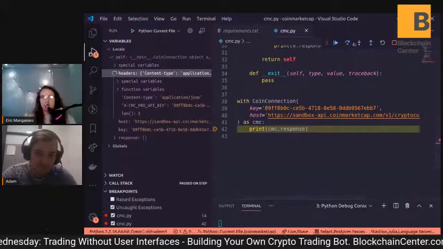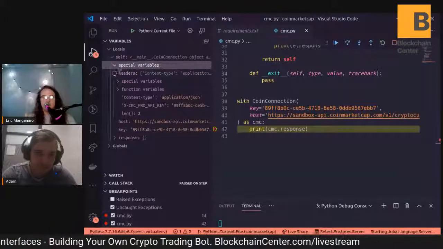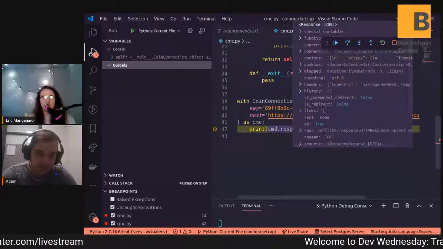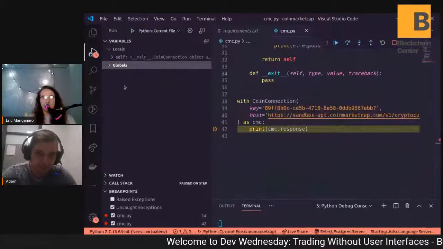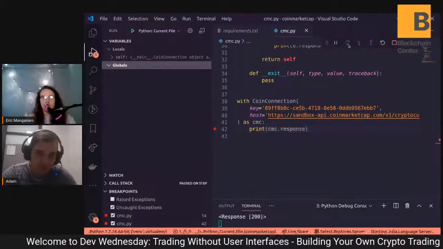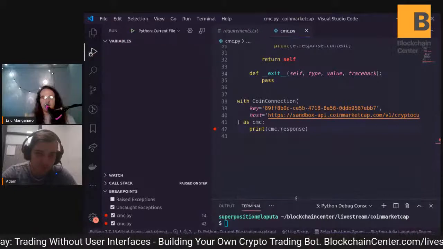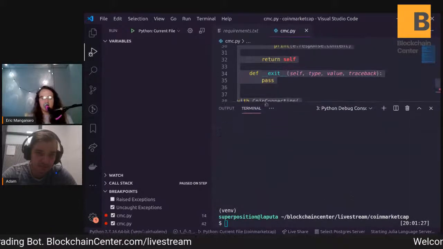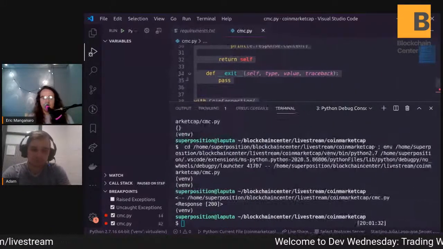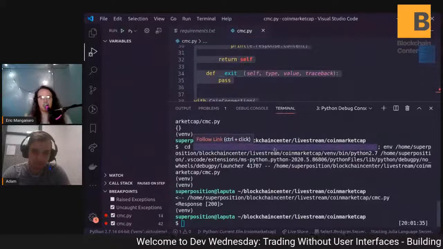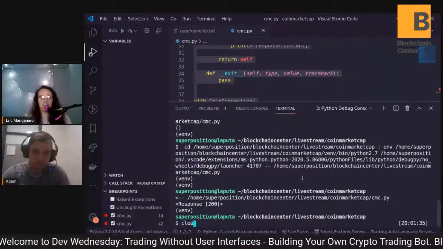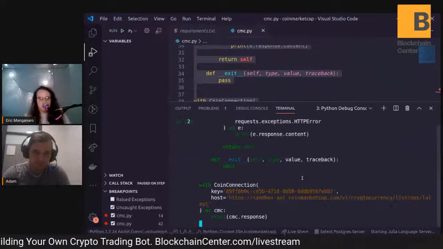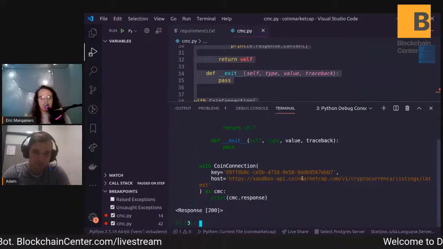And let's see. Since we have CMC, it should be somewhere in memory. Response. Go to response. Globals. Oh no. You know, this is why I like using IPython too. In case it dies too quickly because it's a one-off script, we can just put it inside here. Let's just clear. Python. Cool. So we got a response.